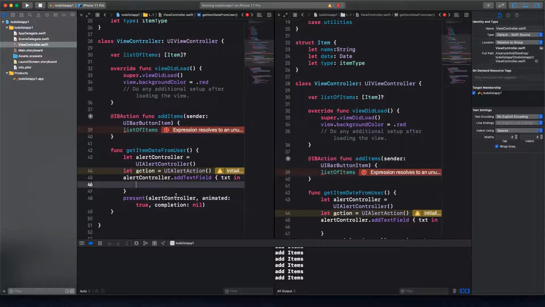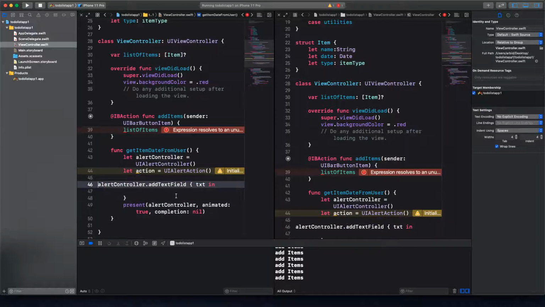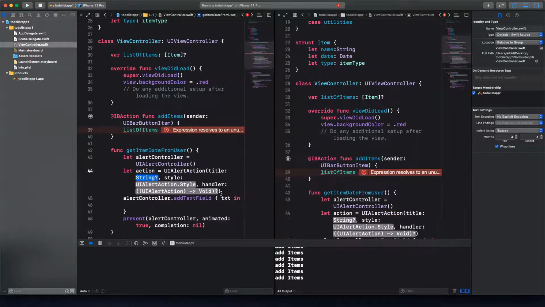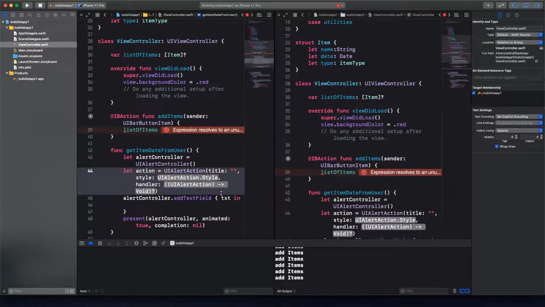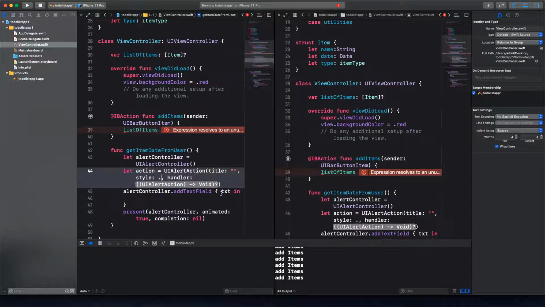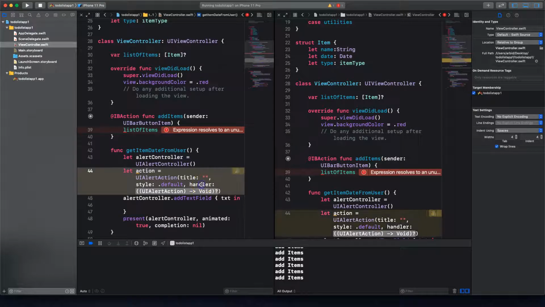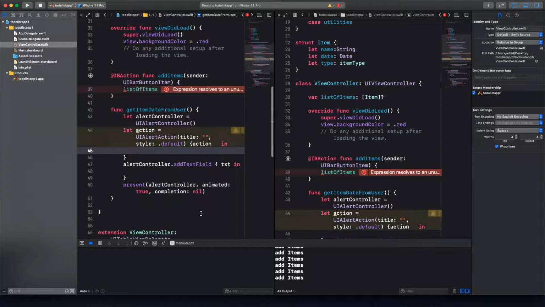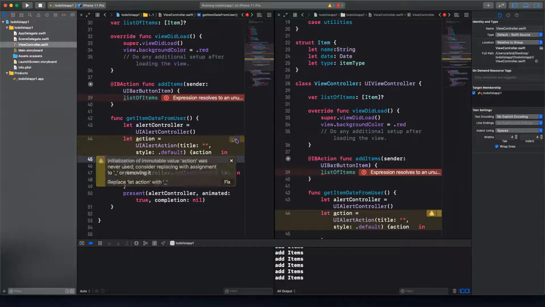So an alert controller is basically a controller that we use to do pop-ups, and I want to do a pop-up because I just want to get data from the user. It says UI alert action, so we need a title for the action. So we could just do this, and then it's just the default, and what happens in the action.